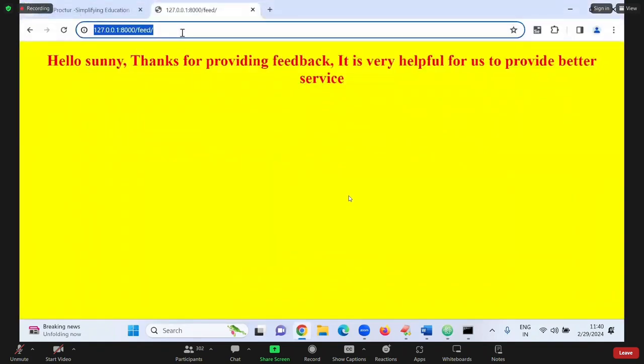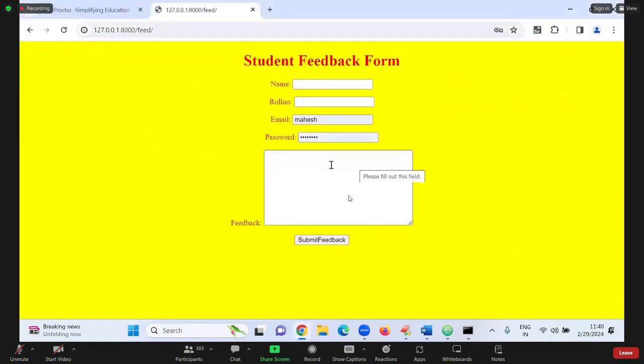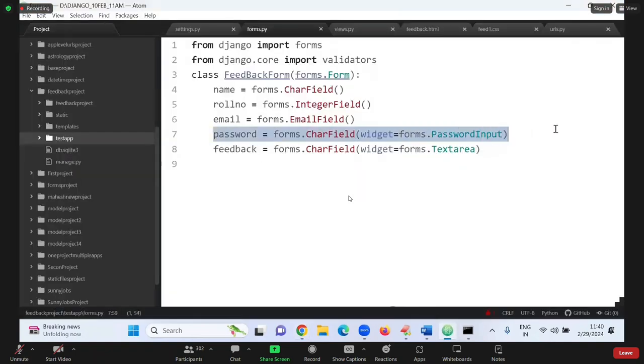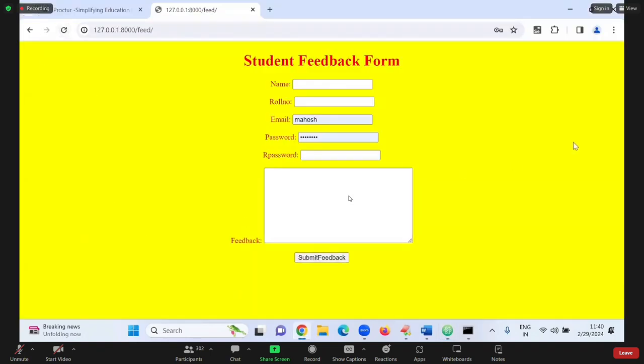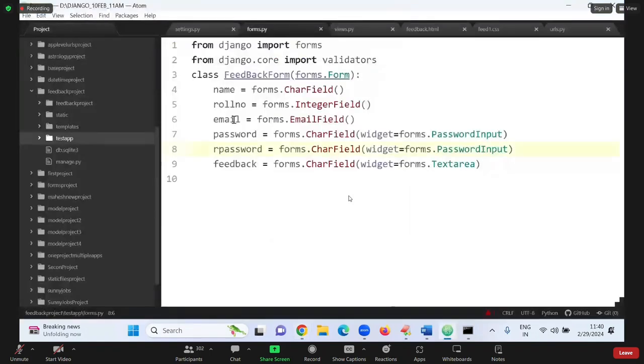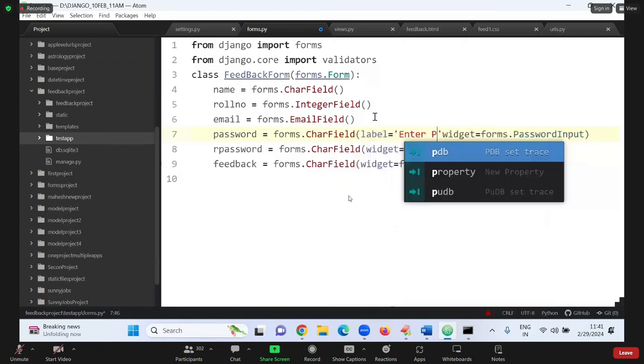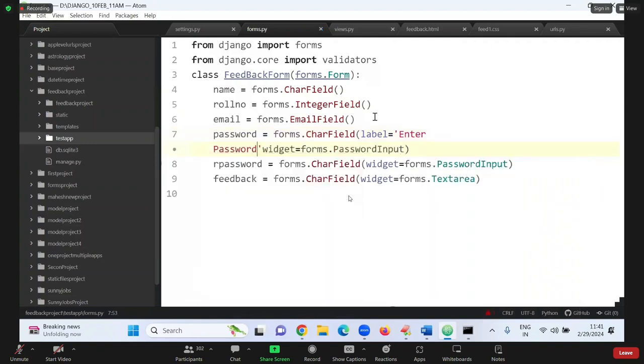Check this. Send the request. One password field is available there. Done. I want another one. This column name is rpassword, re-enter password. Now refresh. Yeah, two columns are available, password and rpassword. Sir, here the column names are password and rpassword. I have to give some label for that. I have to give label equal to enter password. See the difference?